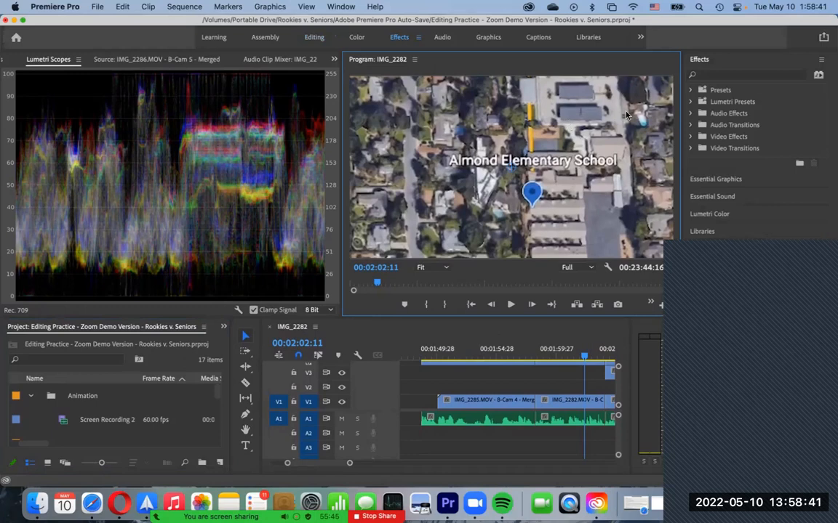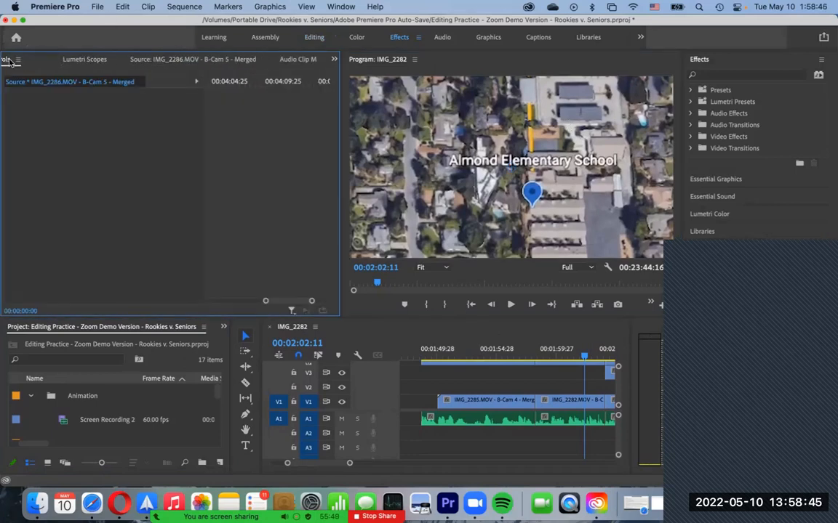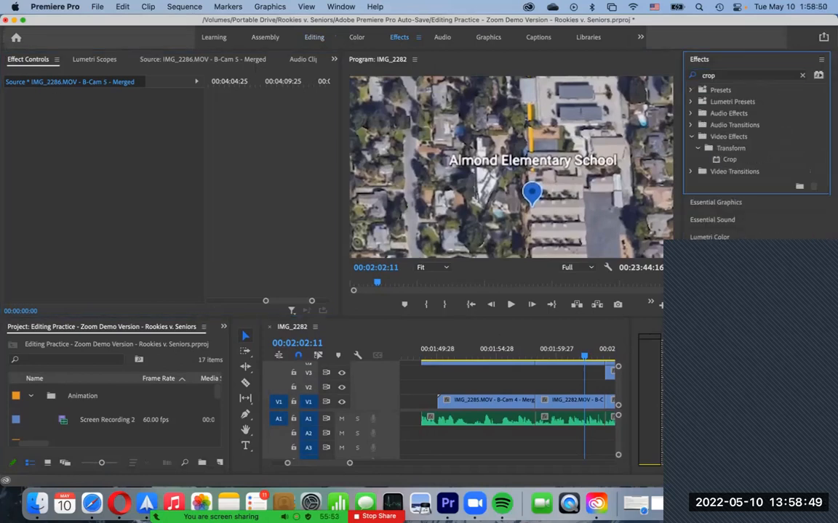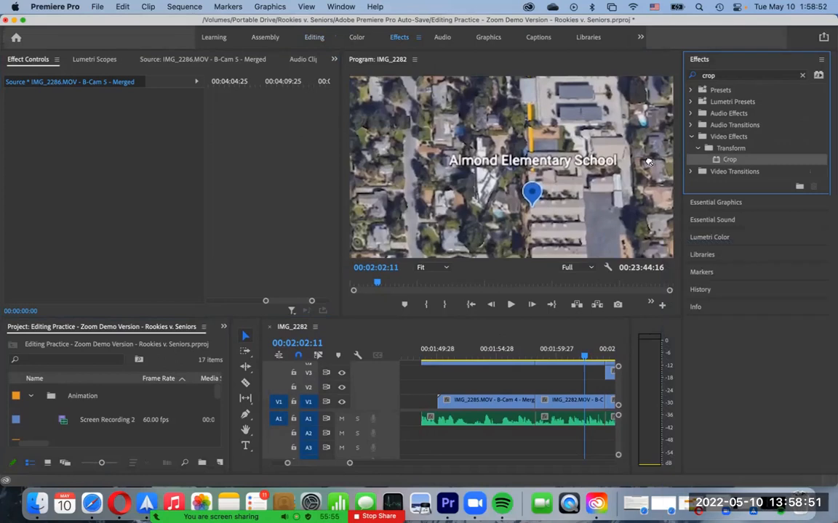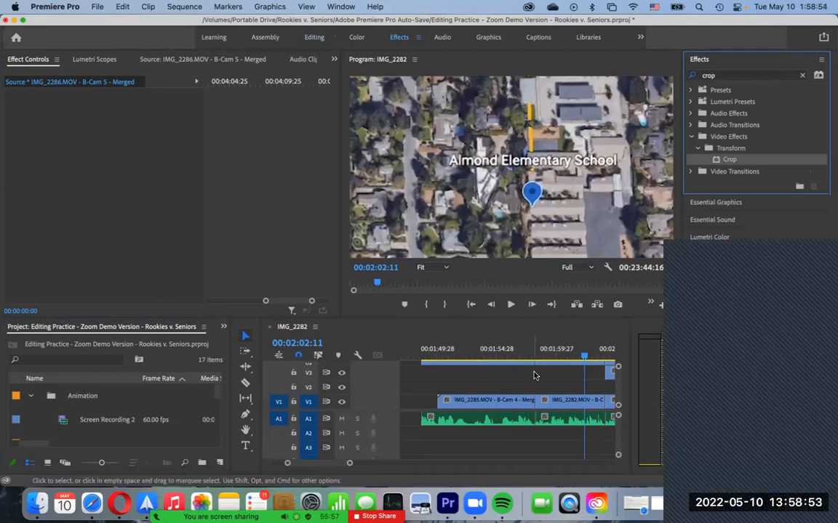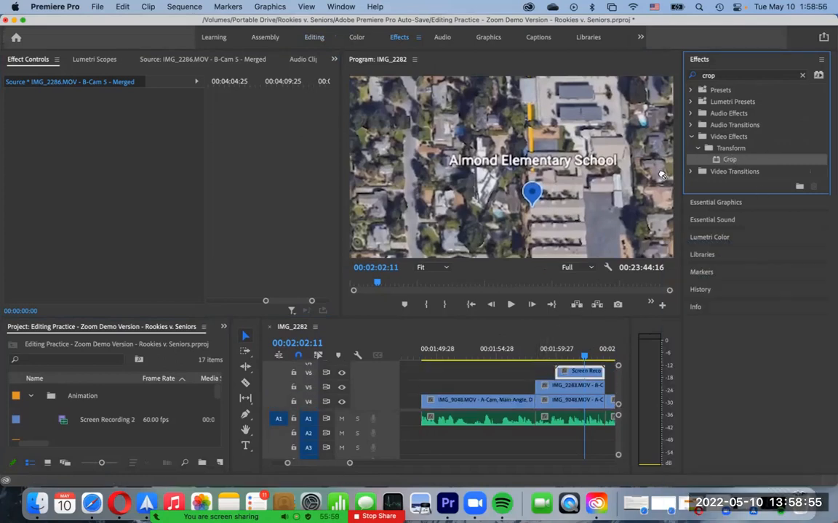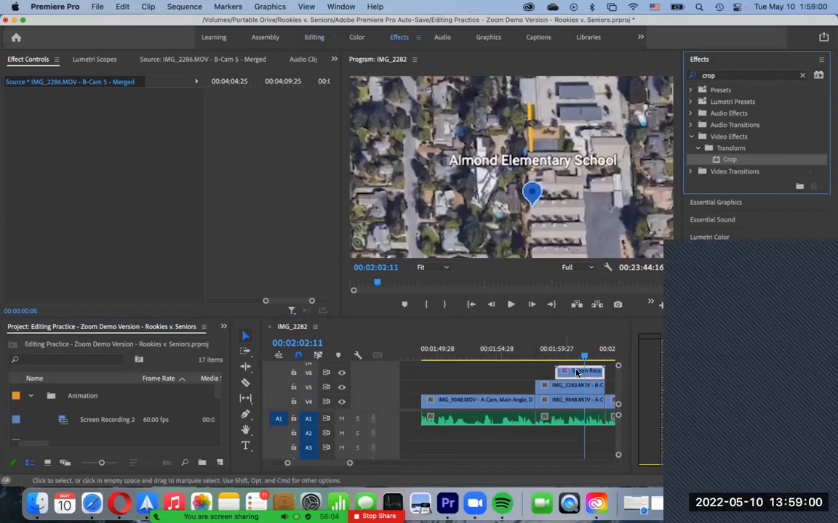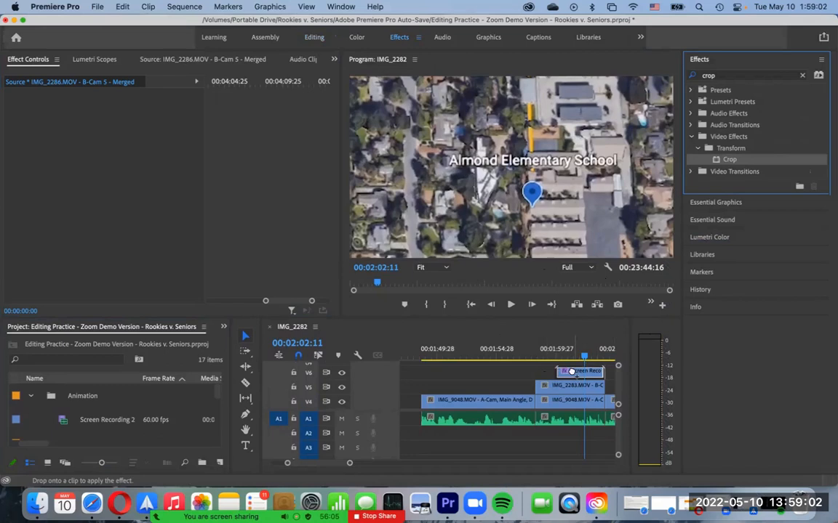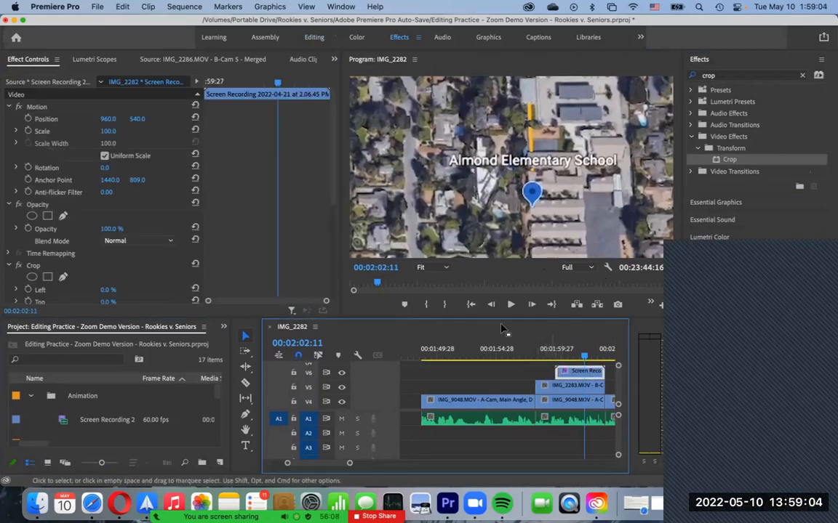If you double click, something doesn't look right. You should be under effects controls here, and you're going to look for the crop button. You can just drag the crop onto the clip you're looking for. So drag the crop on top of the thing you want to modify, which is the screen recording here. Crop is a very, very useful function to have. Now we'll double click it.